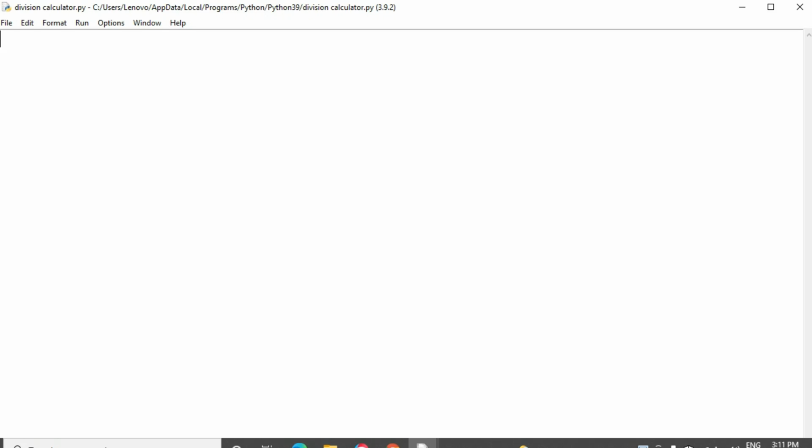Usually we know about the multiplication table, from 1 into 1, 1 into 2, like that. We will perform the division table. Suppose I want to give the 25 division table, it means 25 division 1 equal to 25, 25 division 2 equal to 12.5, like that. I want to display the results like this, so we will see how to make this division table in this program.